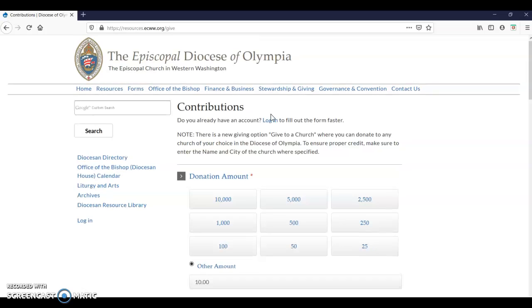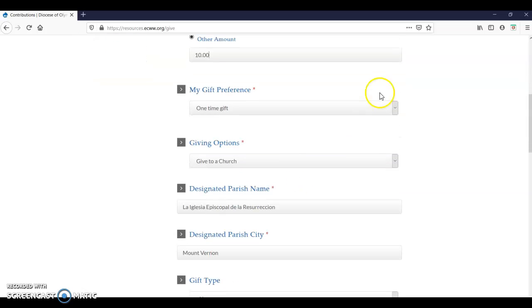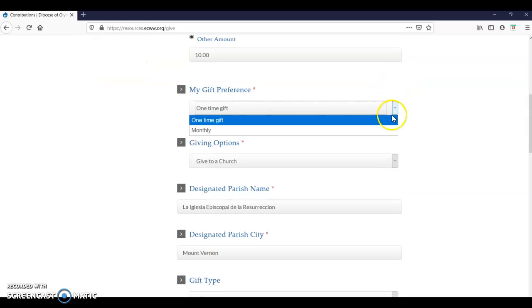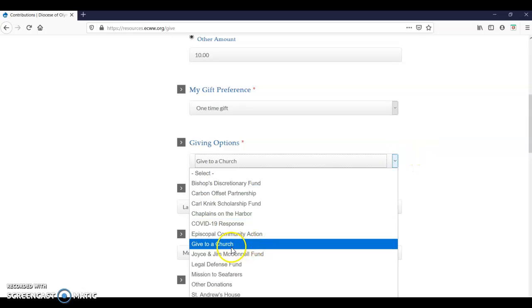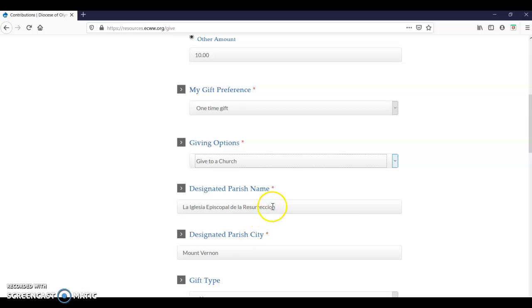So let's review. Go here. If your donation amount is not one of these 9, don't worry about it. Just click the other amount box, put in the amount you want to give. Make your gift preference a one-time gift or monthly. And again, this is important. You need to select Give to a Church. When you do that, the designated parish name and designated parish city boxes pop up. You're going to put La Iglesia Episcopal de la Resurrección if you're a member of Resurrección, or if you're a member of St. Paul's, you put that in.